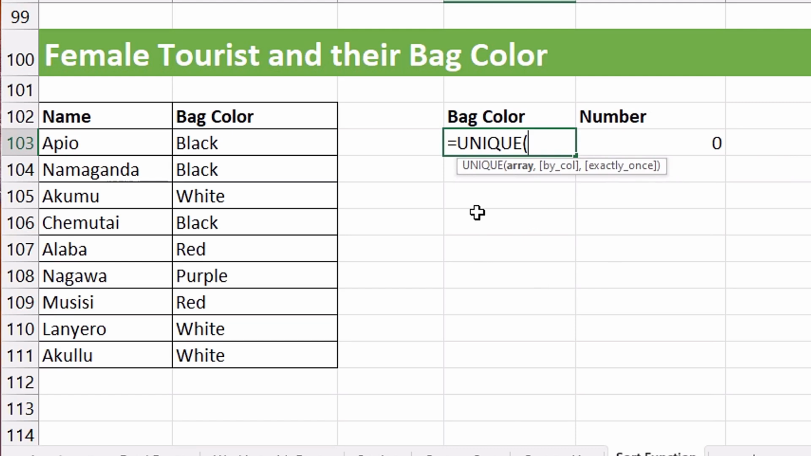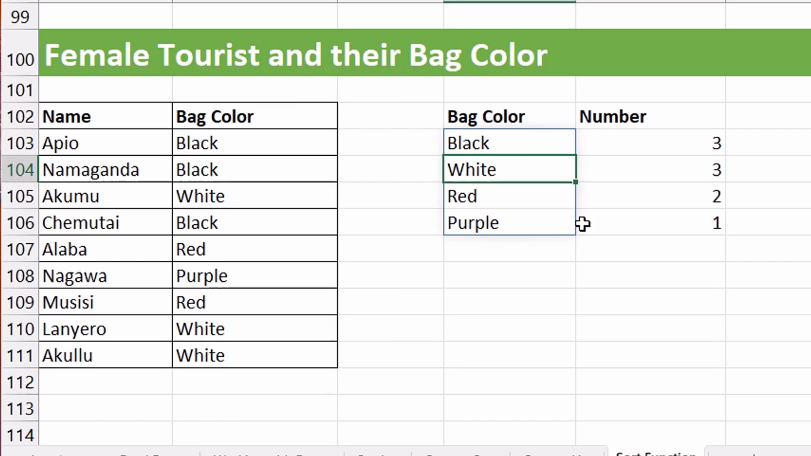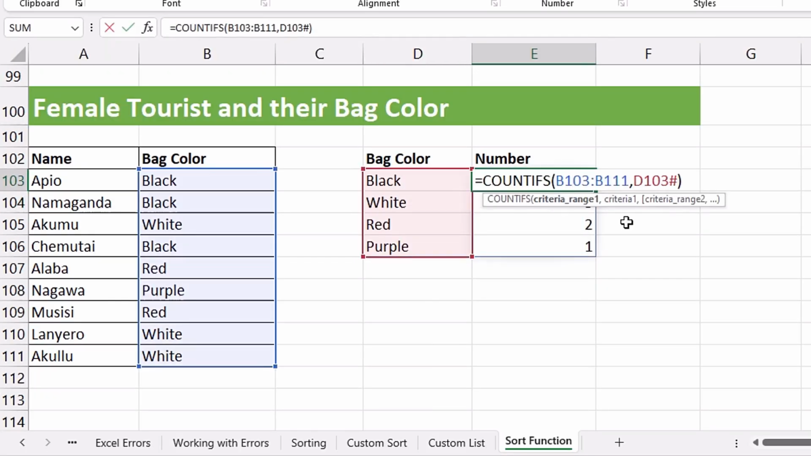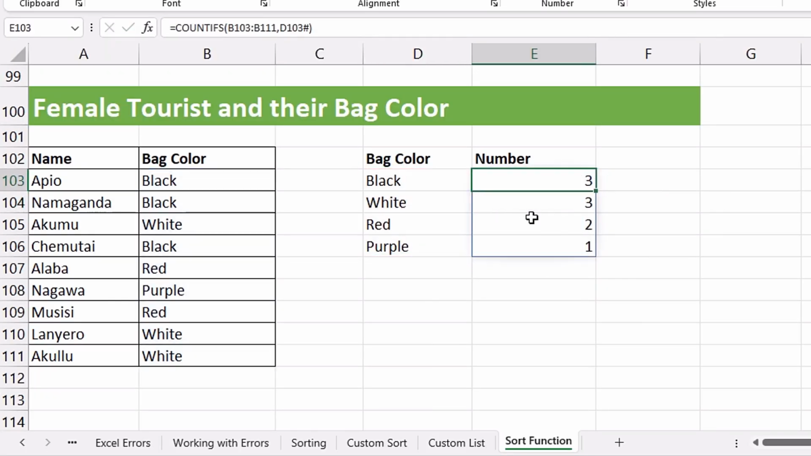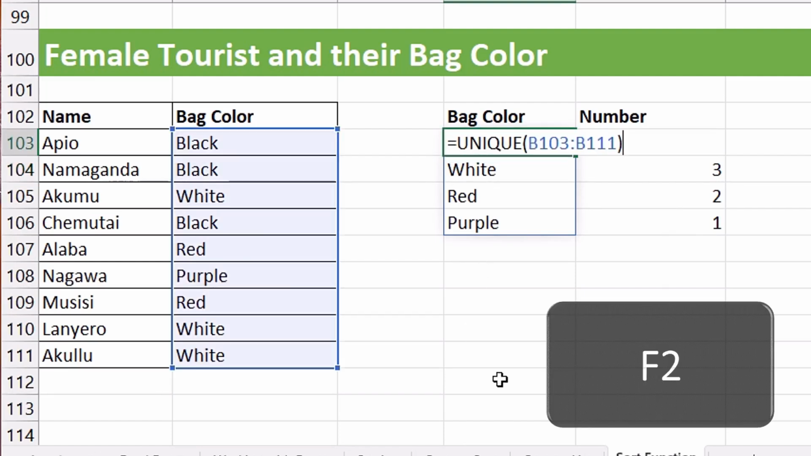Now the unique function is also a dynamic split array function that displays for you the unique values of the range you have highlighted. So for our case, I'm going to highlight the bag colors. Now when I hit enter, it gives me the unique list of the bag colors. So we have 4 different bag colors here. This is the unique list. Here I've just used the COUNTIF function to count the number of each bag color. So when you click on this cell where the formula is sitting, then you hit the F2 key.